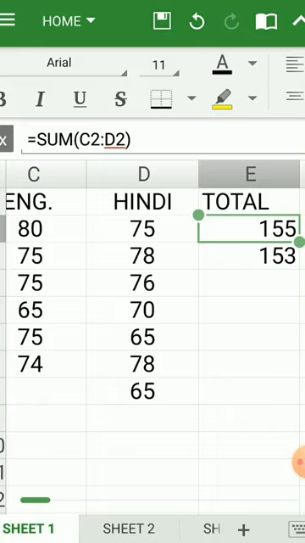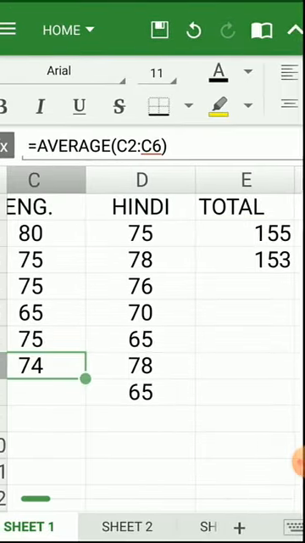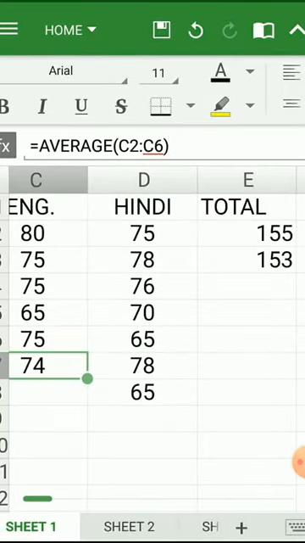Calc provides hundreds of functions like that. We shall discuss some functions today. For example, to calculate the average marks of the English subject, you can write the function equal to AVERAGE, open bracket, C2 colon C6, close bracket.